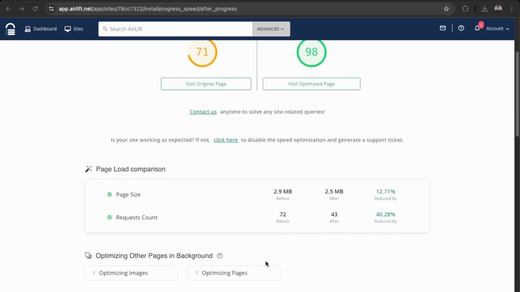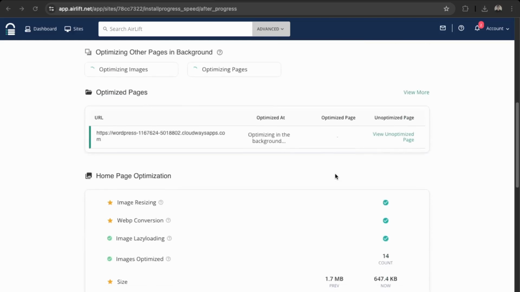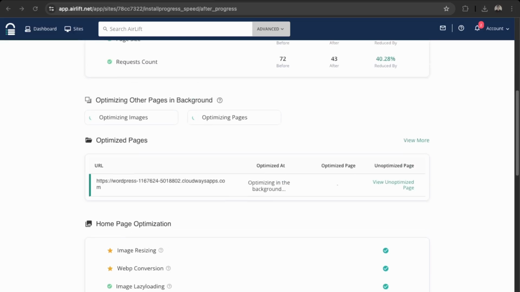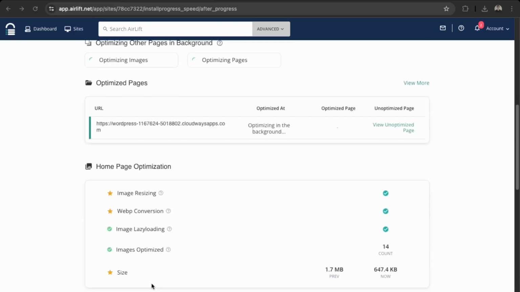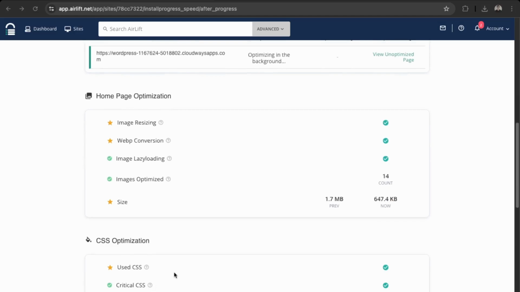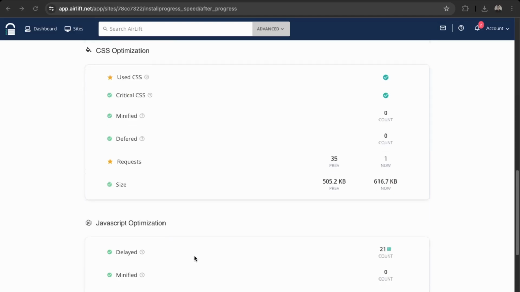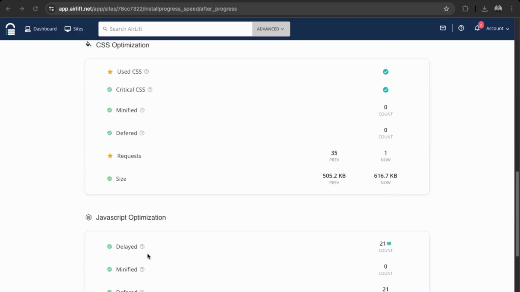So we can check down here what they accomplished. So again, with the page size, they reduced it by 12%, and then the request count by 40%. And then we can check what they do here. So again, with the optimizations, so they optimize your pages, the images here, and turn on lazy loading, as well as CSS optimizations. So again, this helps with load speed as it reduces the file size. And again, as well as JavaScript optimization, like deferring unused scripts and minifying JavaScript files to reduce the size.